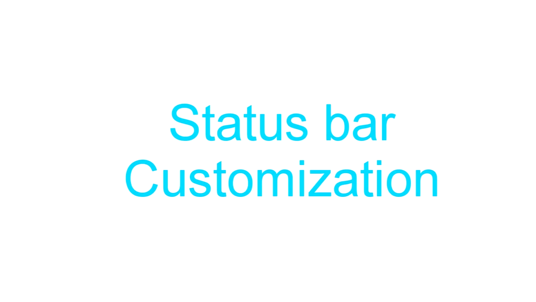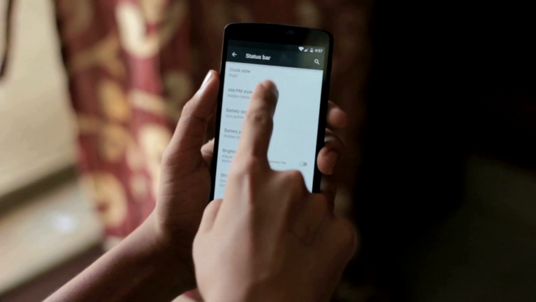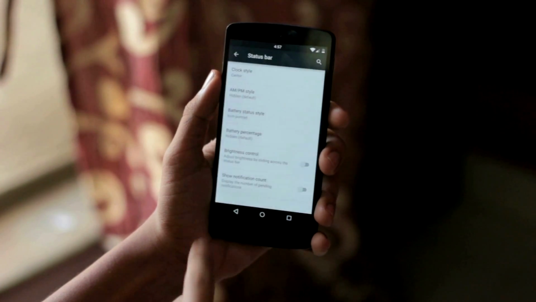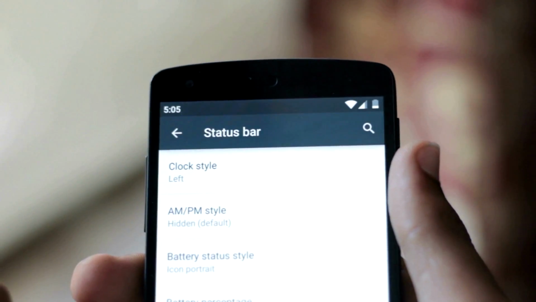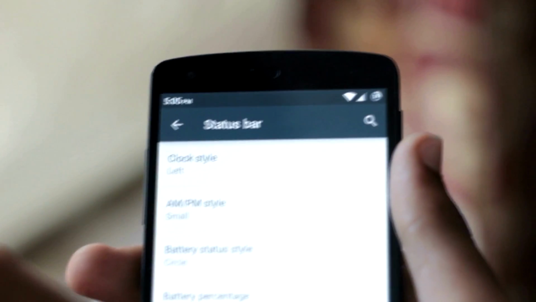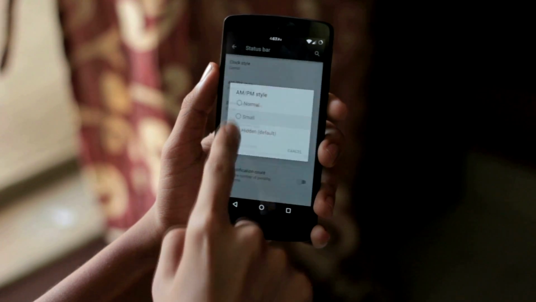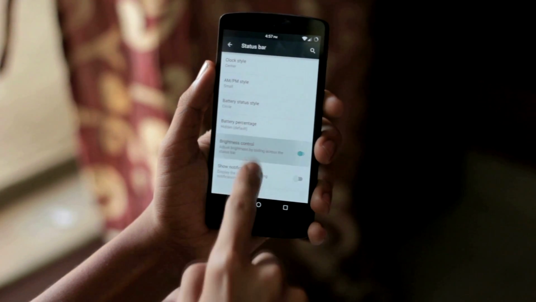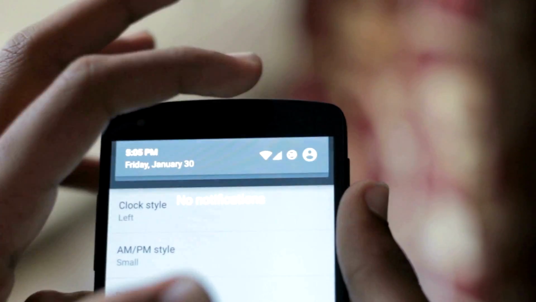Next up is status bar customization. You can customize the status bar the way you want, which is a feature that will always be welcome. Here you can change the clock style, its alignment, the battery display style. You can display the normal battery icon, portrait or landscape, or in a circle style. Another cool feature is that you can control the brightness by just sliding over the status bar.